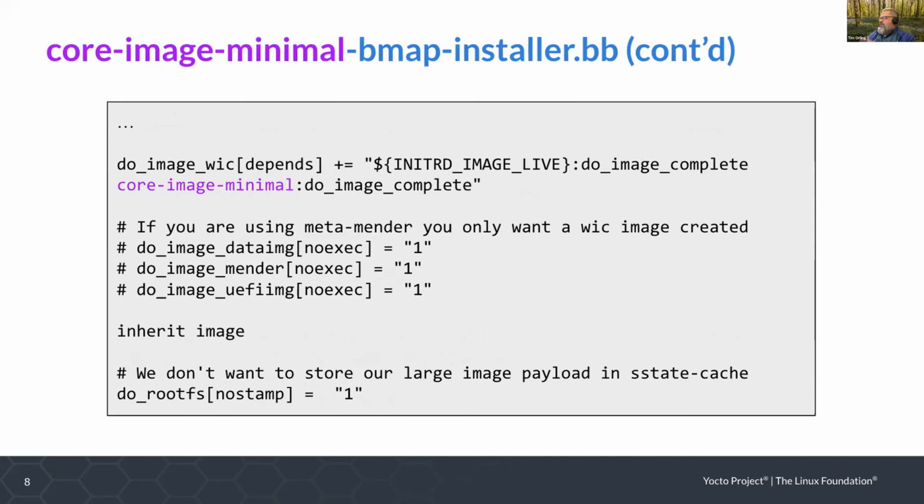Then for whatever image you are trying to install, you want to create another recipe. This is the installer image. This is what actually captures the payload. One of the things that's handy here is to use the task depends to make sure that the initramfs is already created and that your image that you're packaging has also been built.